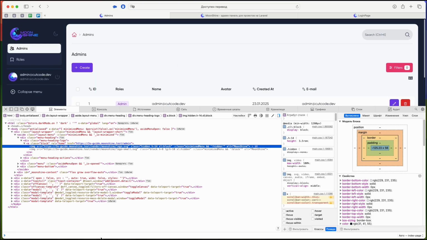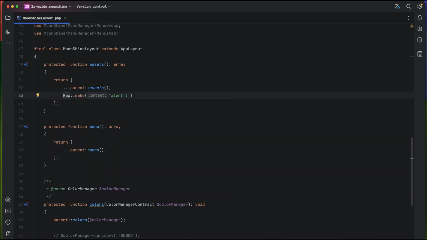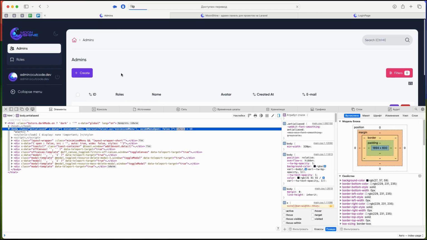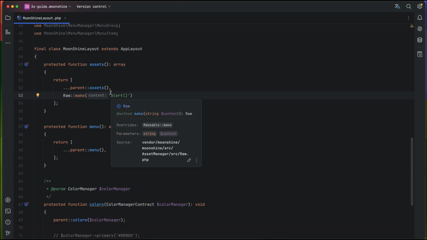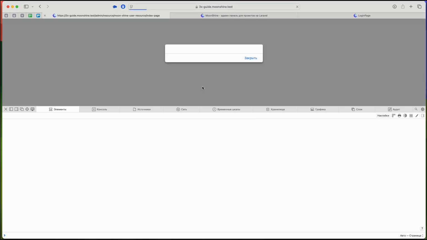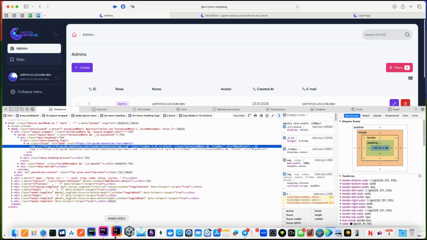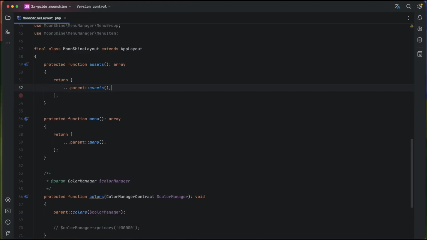And we can also add such assets. If we do raw, which we talked about, and just leave an alert, then in this case, nothing will be called, because it's just text. For it to work the same as inline.js, you need to add a script tag. That is, fully customize it, output everything we need. And in this case, we'll get the same behavior as with inline.js. These are the features of the asset manager.